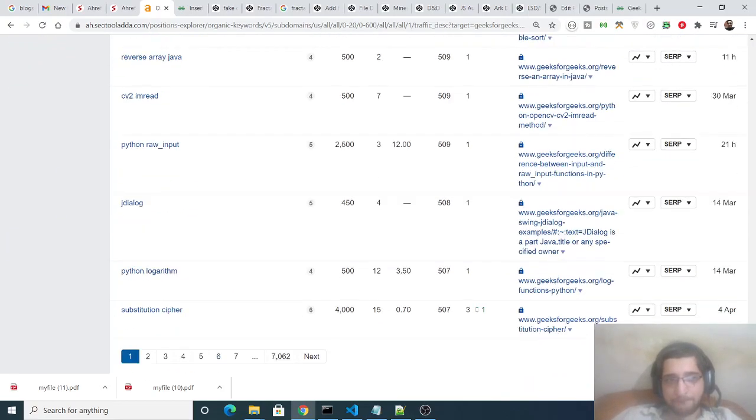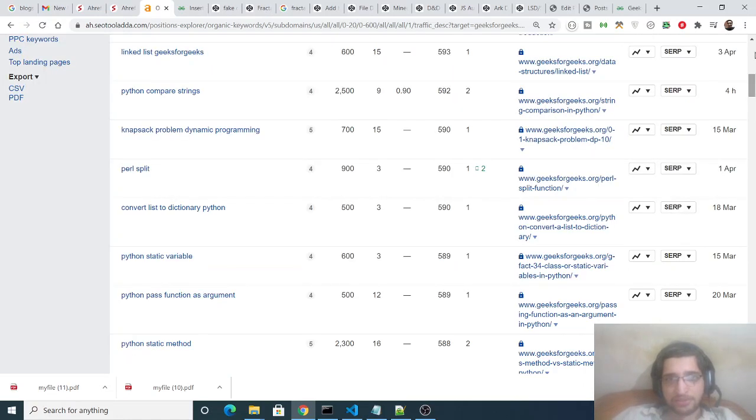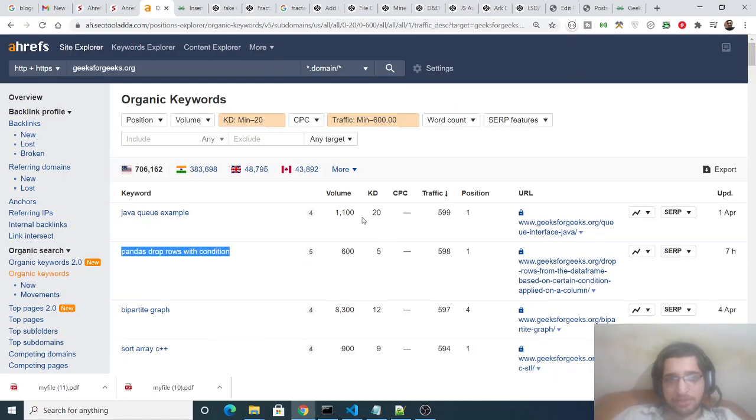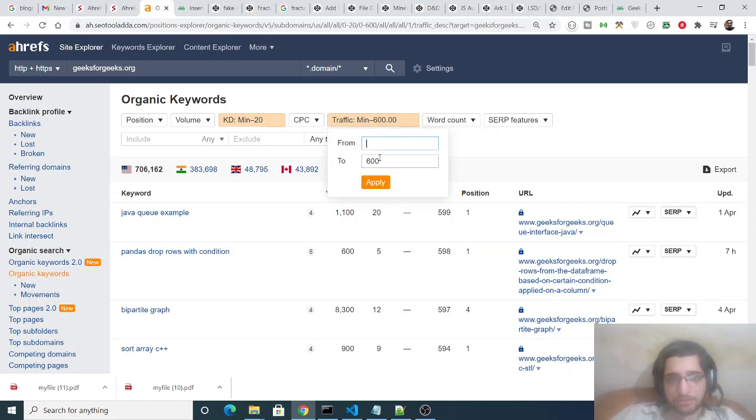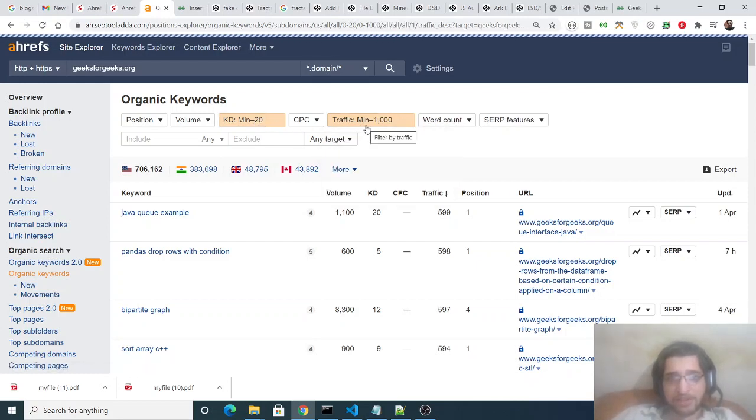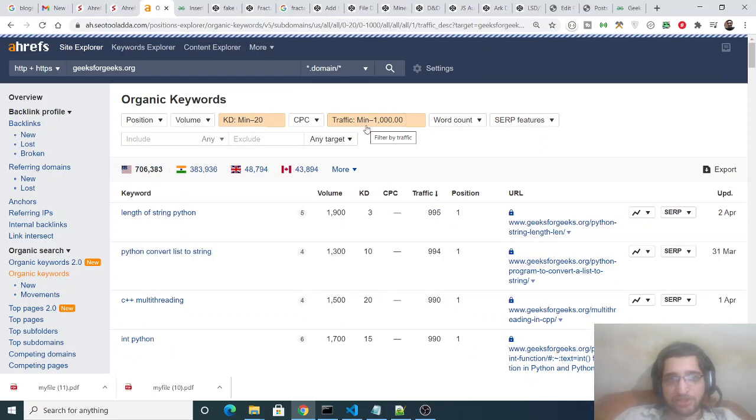You can see, these are the high traffic keywords. You can see their keyword difficulty is also low, and they have got high traffic. You can also change this. Let's suppose I change this to 1000. Sorry. So keyword difficulty is 20 and the traffic is 1000. So these are the gold keywords that you can find on a blog with the help of Ahrefs tool. So you can see length of string Python, Python convert list to string. So these are the low difficulty keywords, and they have also got a high amount of traffic as well.